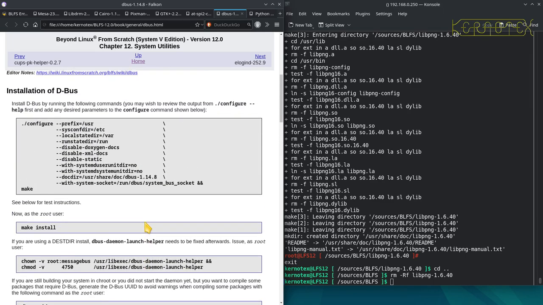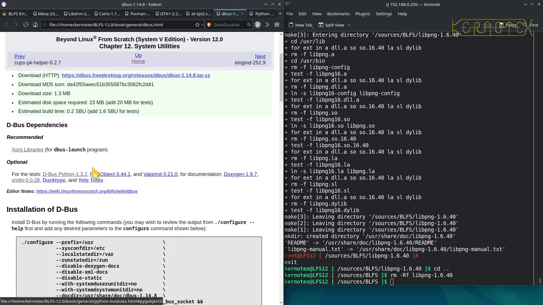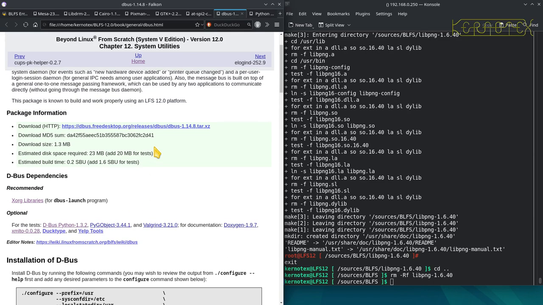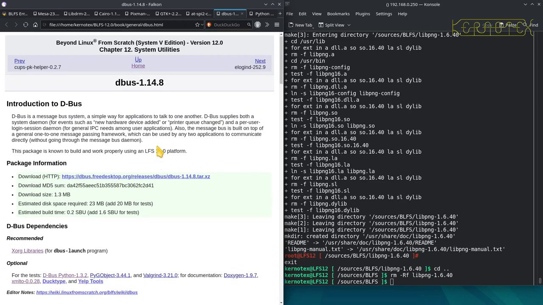So it looks like I might have to install dbus as it is and then come back to reinstall it after these have been installed, and then we can do the test properly then. So let's do that now.